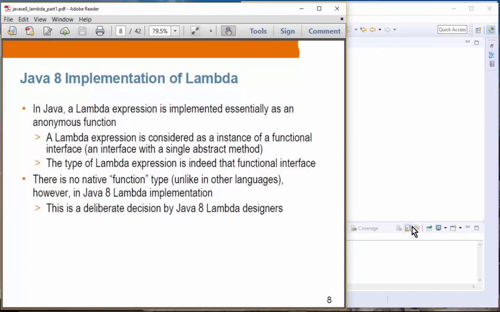Okay, so let me repeat. We're going to talk about the concept of functional interface in detail in the following slide. But for now, you can think of a functional interface as just a Java interface that contains a single method. So a lambda expression is considered an instance of that functional interface. It is basically the implementation of the single method of that interface. There is really no native function type like in JavaScript in Java 8. This was a deliberate decision by the Java 8 lambda designers, mainly to have backward compatibility.